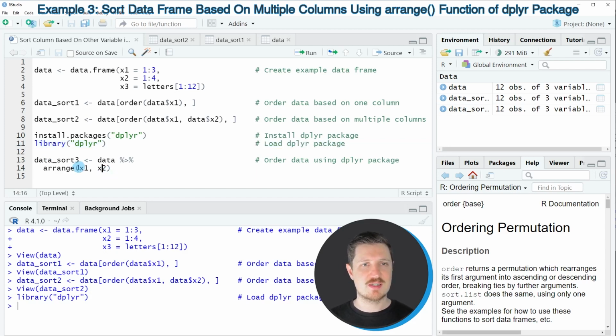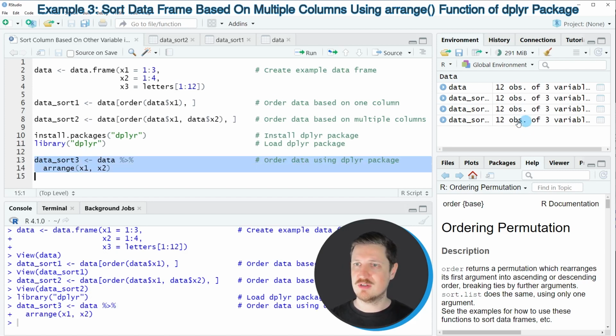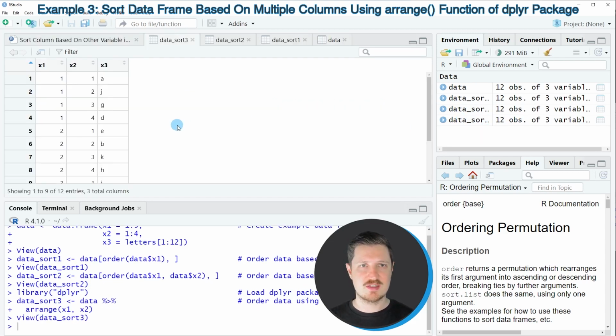And then in the next step, we can use the arrange function of the dplyr package to sort our data based on the columns x1 and x2. And as in the previous examples, I'm storing the output of my code in a new data frame object that I'm calling data_sort3. So after running these lines of code, another data object is appearing at the top right. And if you click on this data set, you can see that once again, we have sorted our data frame based on the two columns x1 and x2.